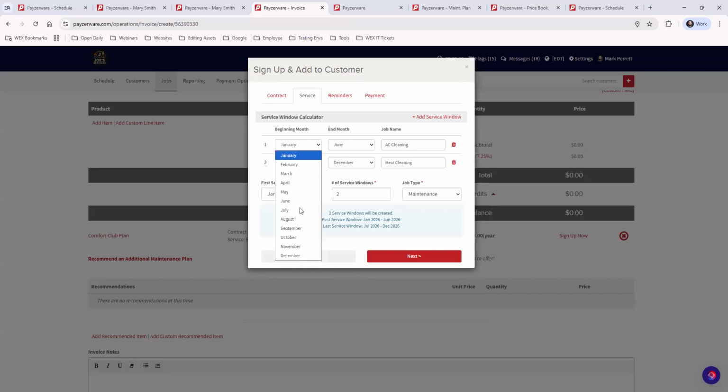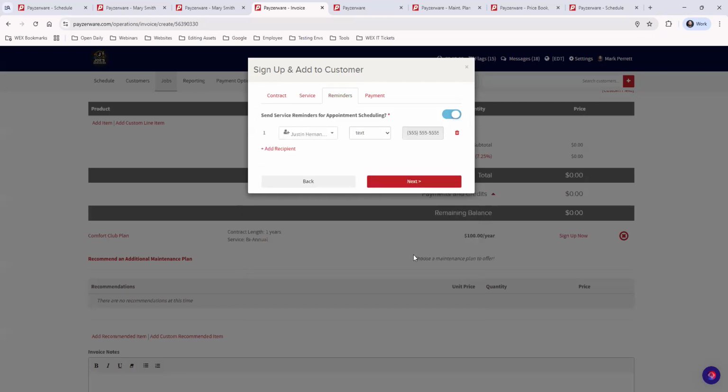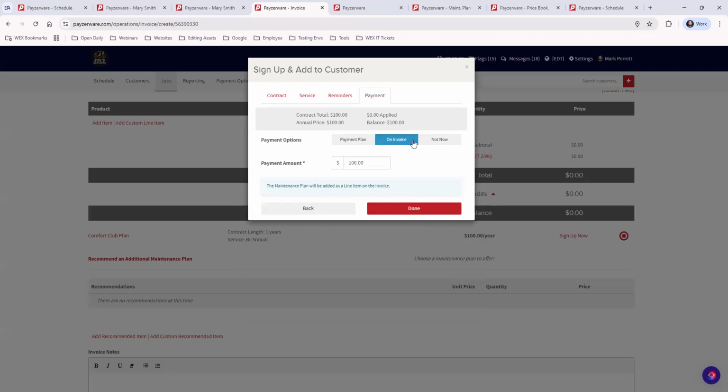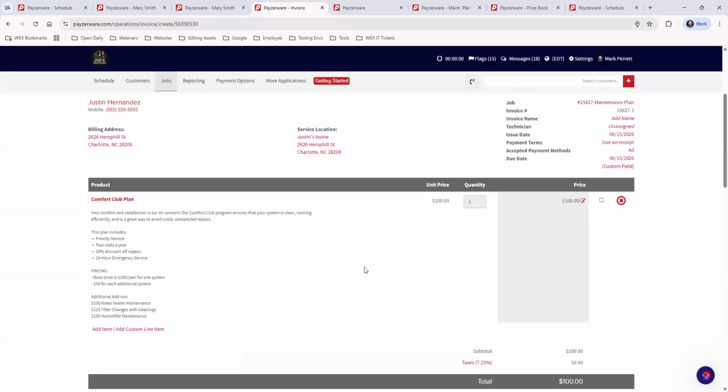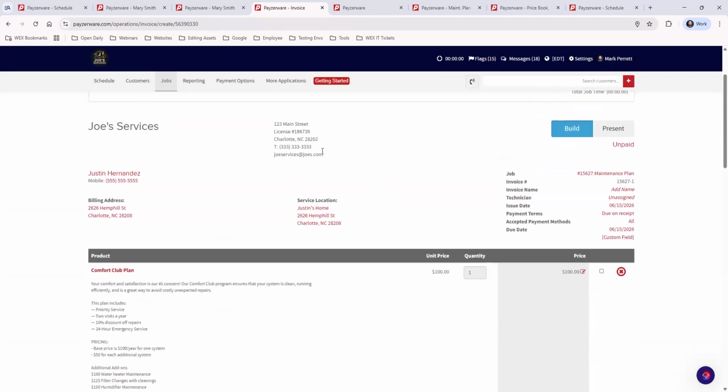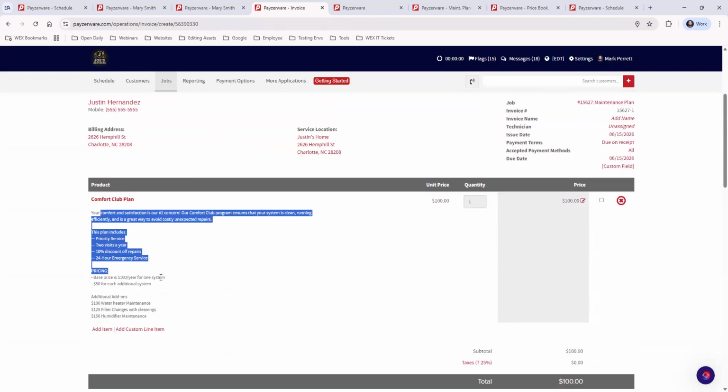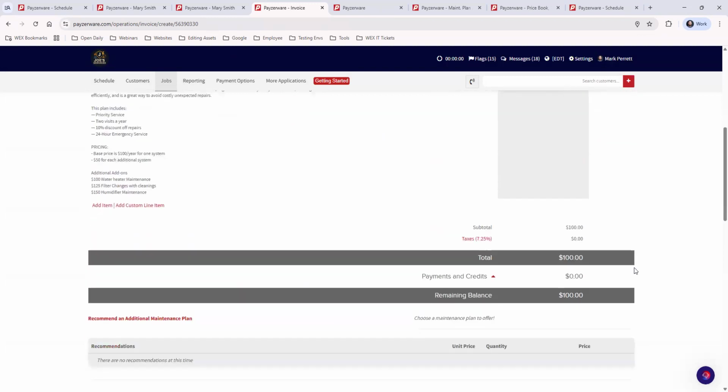You can change and edit these if you need to. And then who are we going to reach out to when it's time to schedule? And now payment. We will put this payment on the invoice and click done. So now we have an invoice with our Comfort Club plan and all the details and the pricing, $100.